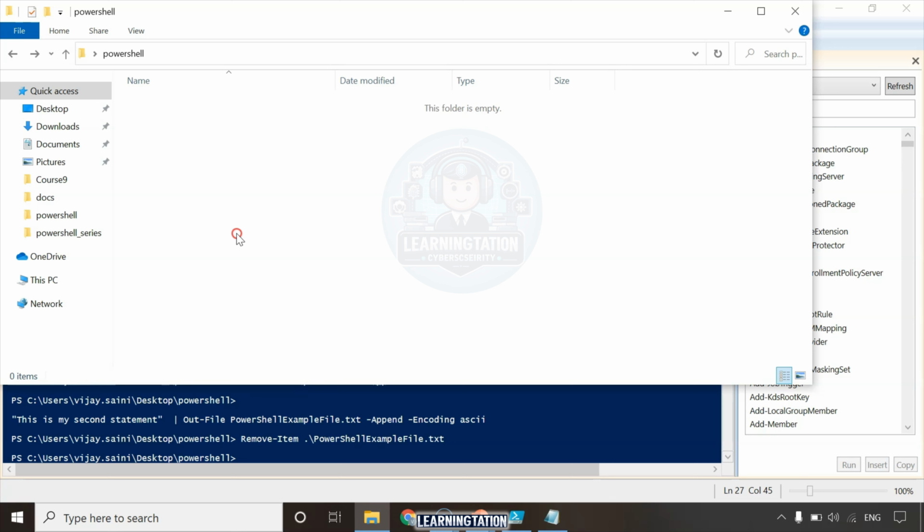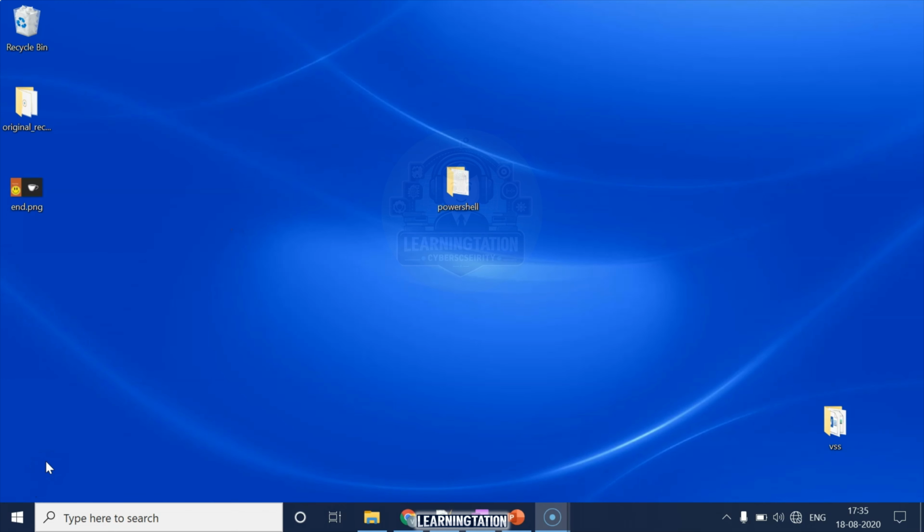All right, now in this lecture till now we created a folder using PowerShell, then deleted it, then we created a file, wrote content into it, and also learned how to delete a file, right? Let's continue in the next lecture where we will see how we can read a text file into PowerShell and make use of its text. See you there. Thank you.